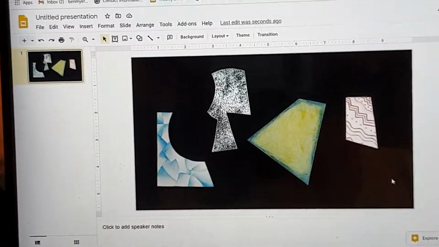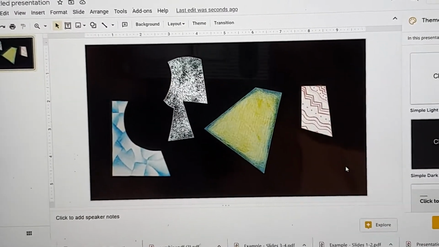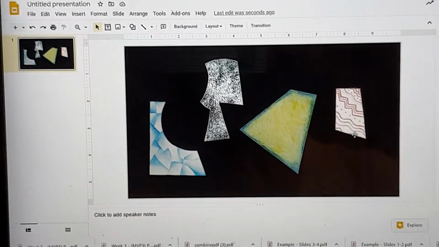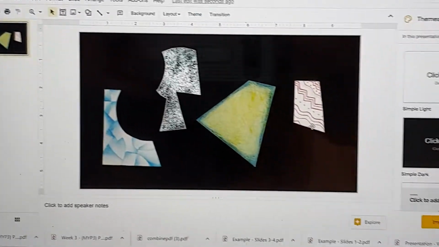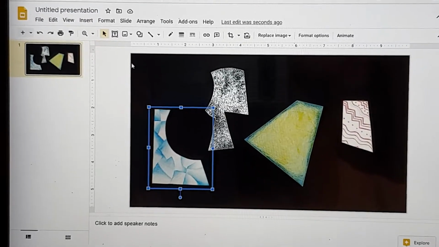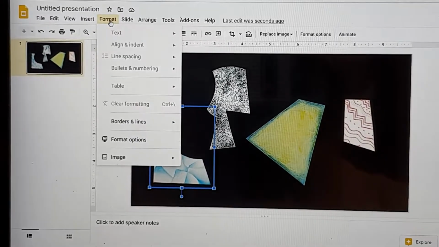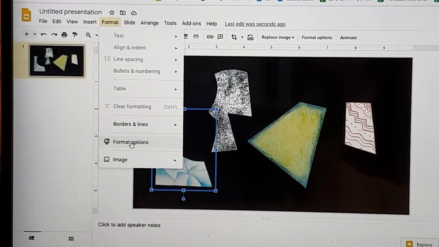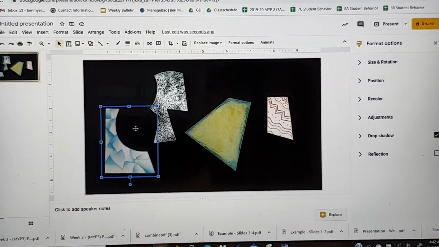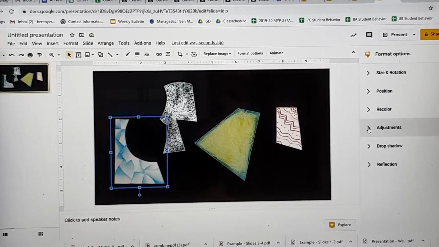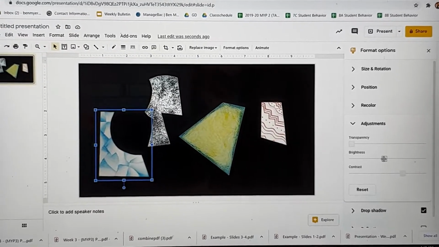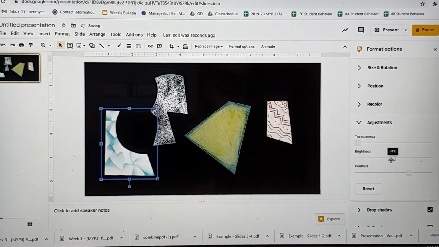Now the first thing I'll have you do after you've resized the shapes is adjust them so that they're brighter and have more contrast. What you do is you click on a shape right here, for example, 1 by 1, and go to Format here, and you go to Format Options here. And then on the right side, this thing pops up, okay? And you go over here to Adjustments, and this gives you all sorts of cool selections. I can make my shapes brighter. See how it changes? Or darker.